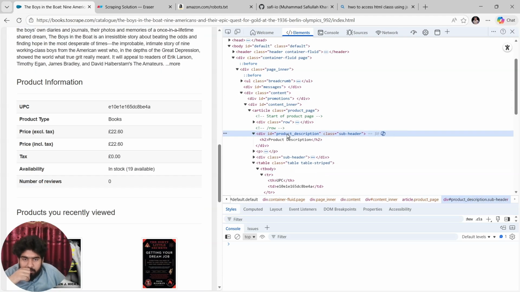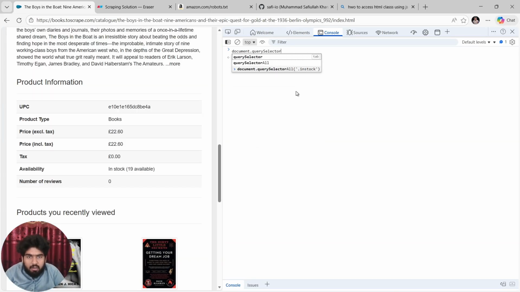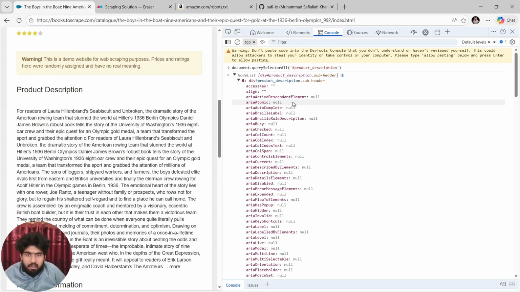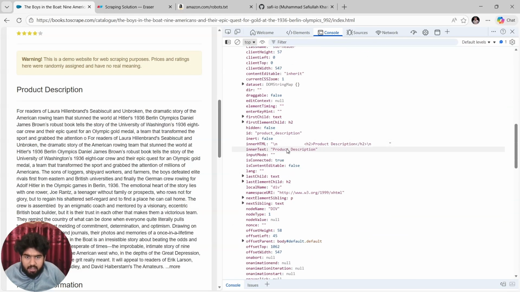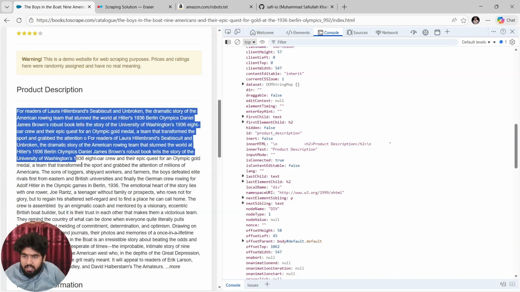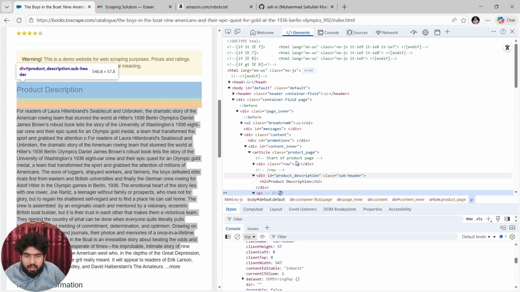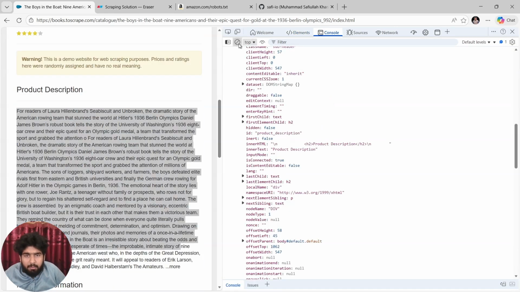So for example, this is the product description. Just copy the ID, go to your console, and then write here document.querySelectorAll. All right, so you can pass it the ID, and the element will come. And if there is innerHTML, this is the inner text that is basically pointing to the heading of this. Or if you want to explicitly get this description, click on this, and you can see there is no identifier for this paragraph, and there can be multiple paragraphs. So you can simply use your techniques.